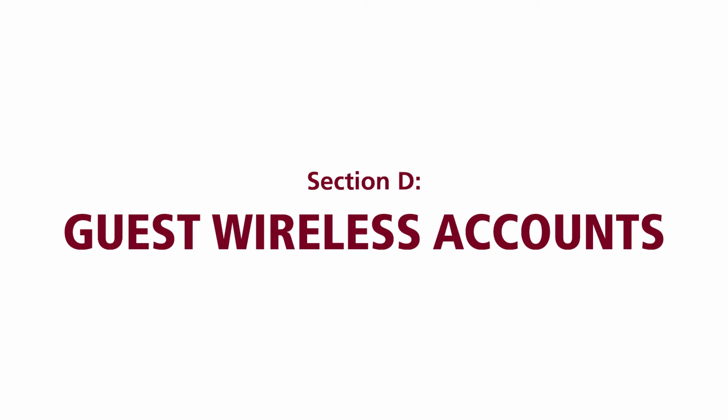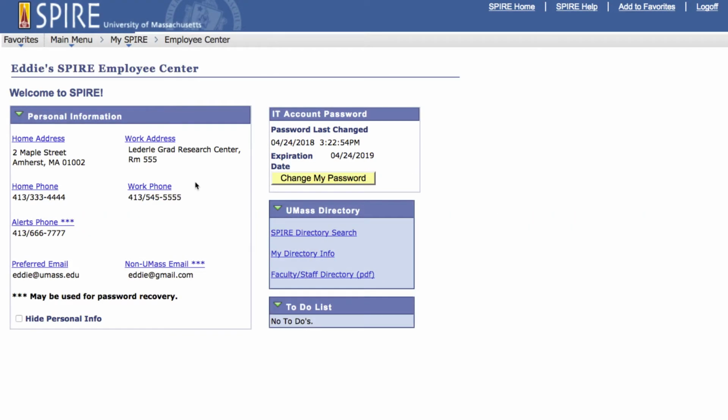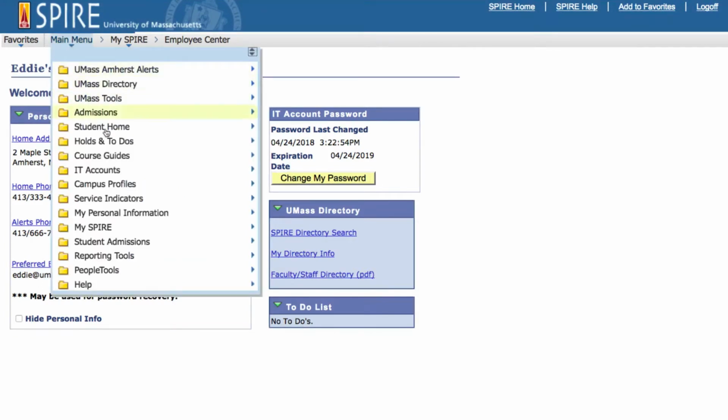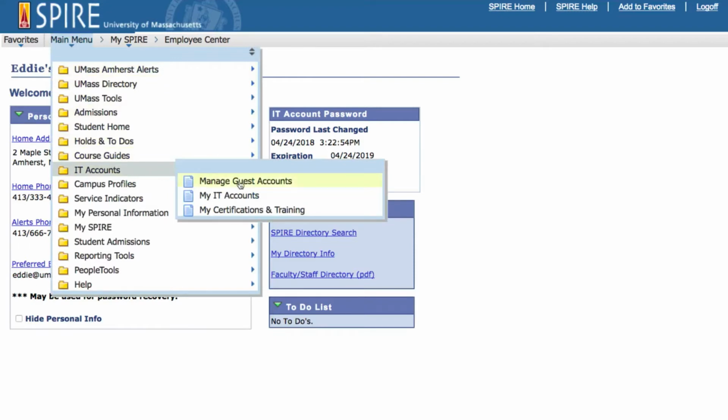Section D, Guest Wireless Accounts. SPIRE employee users can add up to 3 guest accounts, which expire after 3 days and allow guests to access campus wireless networks. To add or manage guest accounts, click the SPIRE main menu, then IT Accounts, then Manage Guest Accounts to access the Guest Wireless Accounts page.